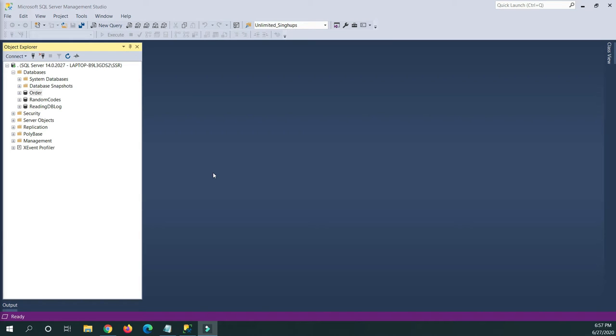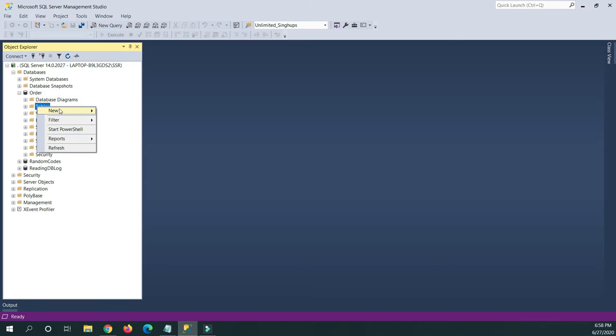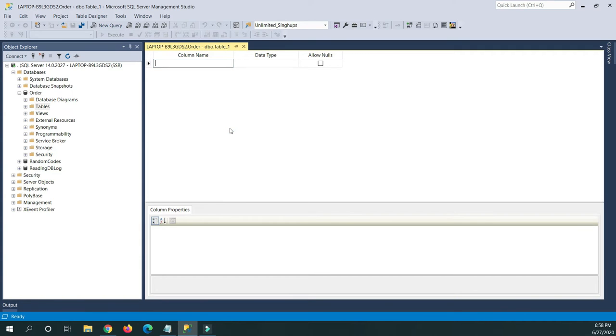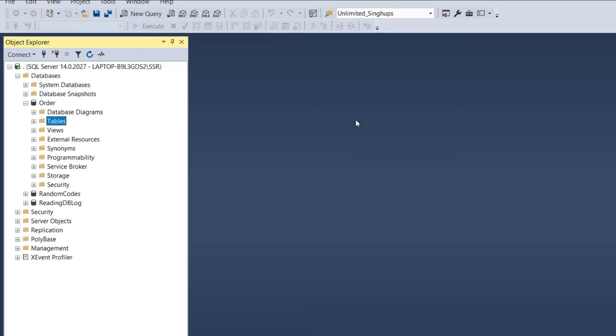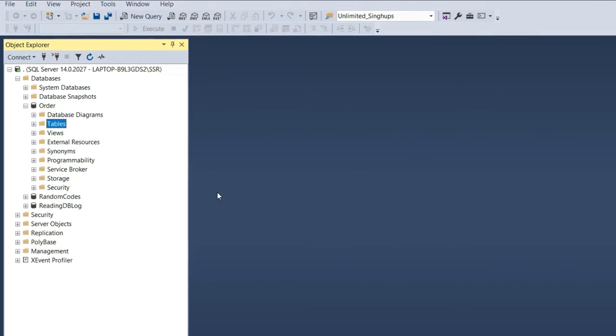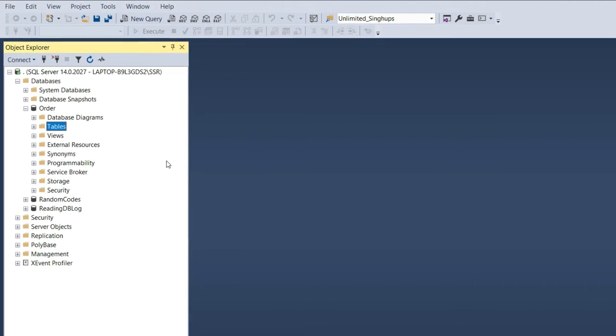Hi friends, let's learn how to create a table in SQL database. We can create tables in SQL database in two ways. First, we can go into a database and then tables, then right click, then new, then choose table. And the other way is we can create a table by writing a SQL query, which I will show you in a different video. Today we're going to create the table by using the SQL designer tool.